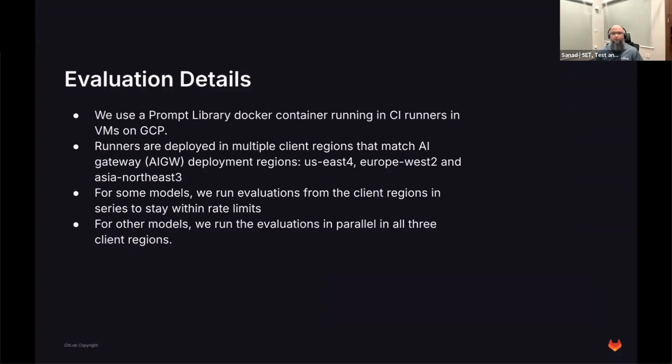We use the prompt library Docker container running in CI, in CI runners that are VMs on GCP. Runners are deployed in multiple client regions that may match the AI gateway deployment regions. Those regions are in the US, it's US East 4, Europe West 2, and Asia Northeast 3. These represent the client regions. Although there are more regions the AI gateway is deployed on, currently we have only matched these 3 regions, and we have plans in future to expand.